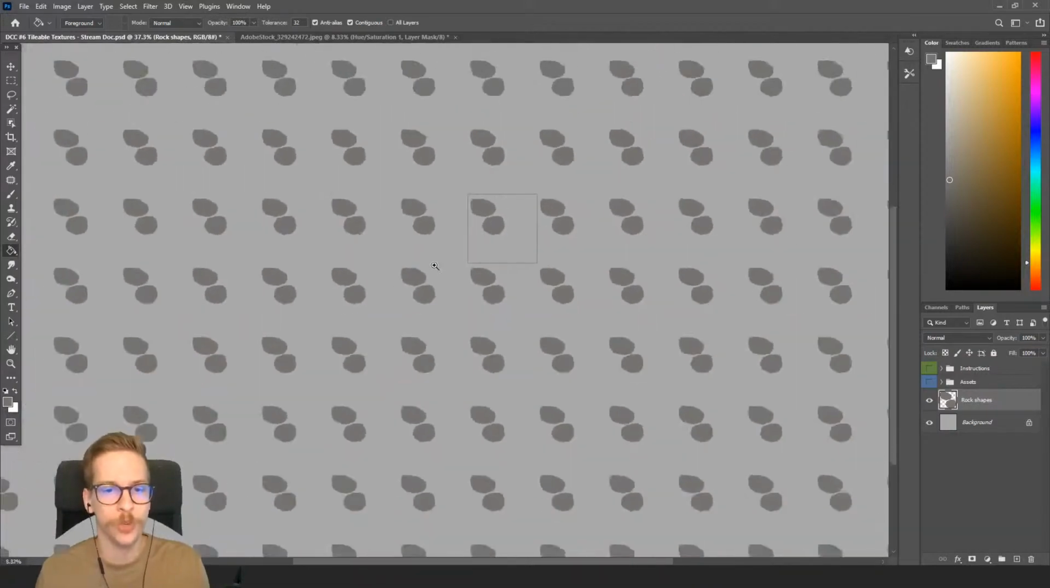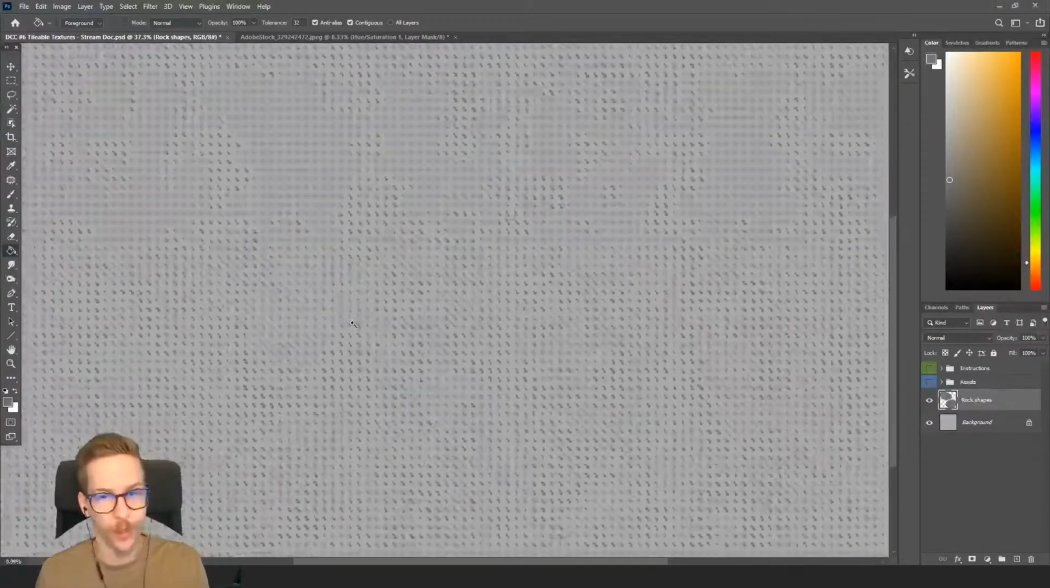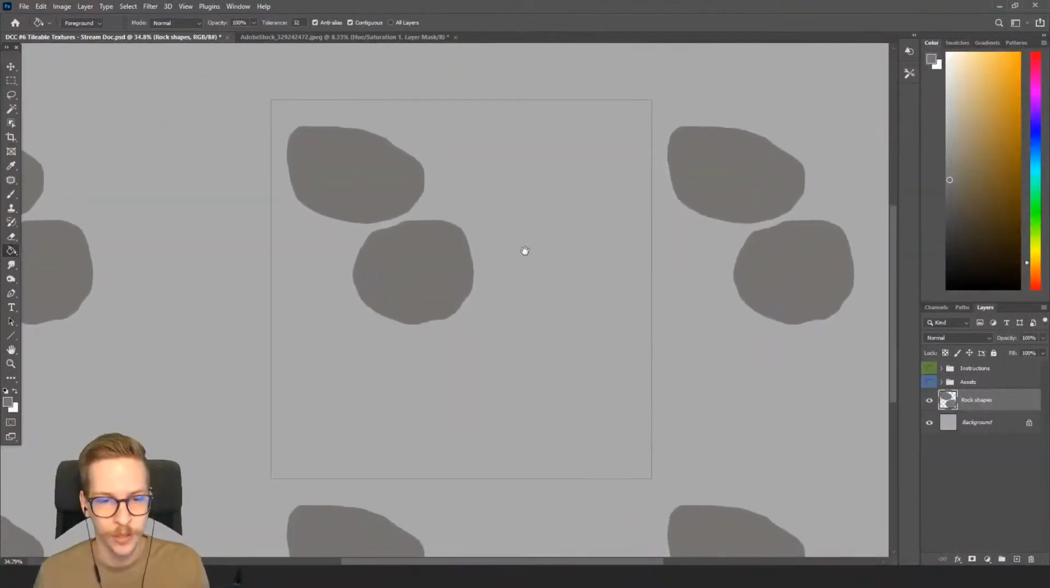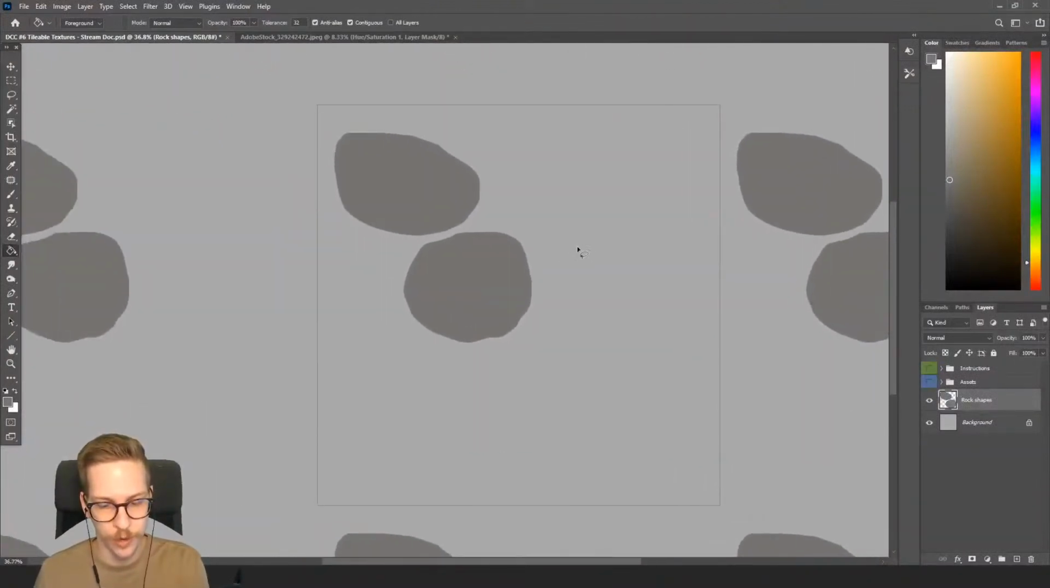Now it shows you what that repeating pattern will look like. You can zoom out, see what it looks like tiny. You can zoom in, see what it looks like a bit more. So this is really, really helpful to create repeating patterns on the fly.